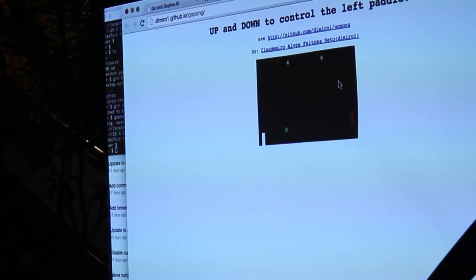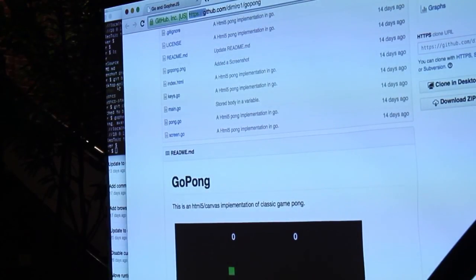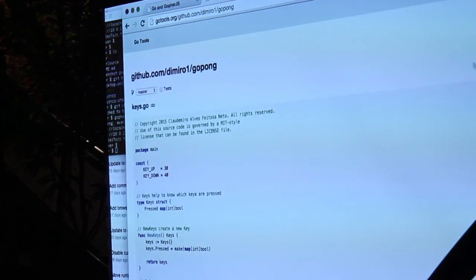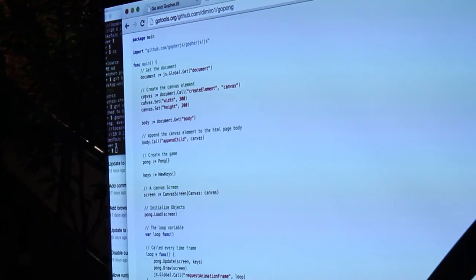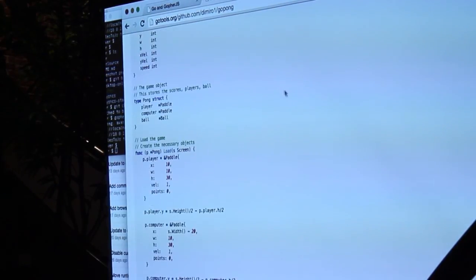You can look at the source code and see that it's written in Go. So that's the source. Very simple things, but it's basically using the canvas and drawing those rectangles, and you're able to have that running in the browser too.